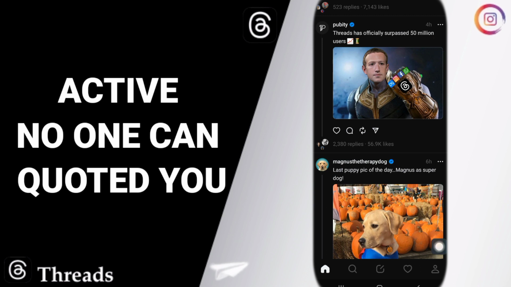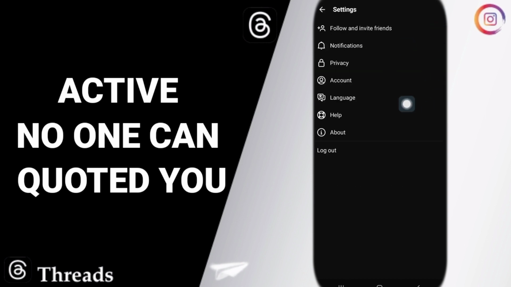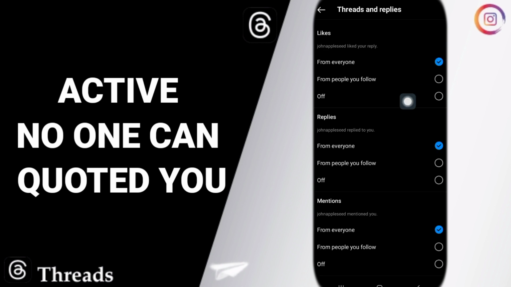So just go down here, click on this sign, then it's going to take you to your profile. Then you go up, click on this sign here on the app, and it's going to show you a window like this. Click on notifications, and in the notifications window, click on Threads and replies, then it's going to take you to this window.